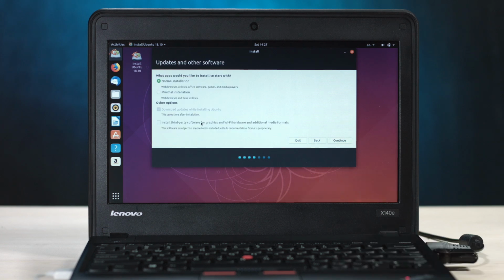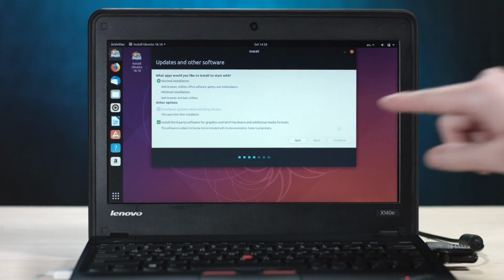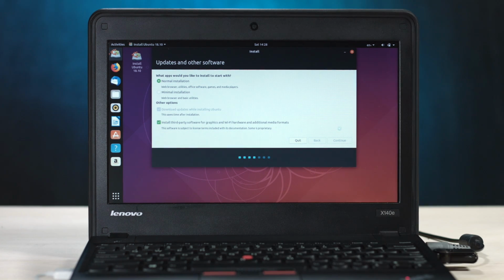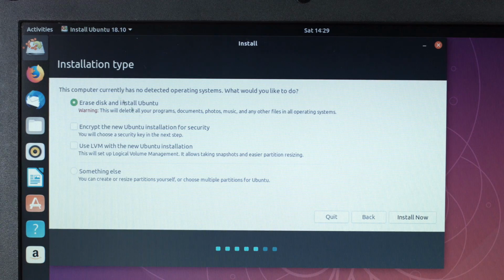Holy crap. Yeah, we might as well install the third-party stuff. That must not work because I don't have the network. Nah, whatever. I'll do it later. No biggie. This little loading cursor looks a little bit different. Is that new with this new theme? Because I don't remember seeing that before. Yeah, that looks a little bit different. I like it, though. Erase disk and install Ubuntu, perfect, there's nothing on here anyway.